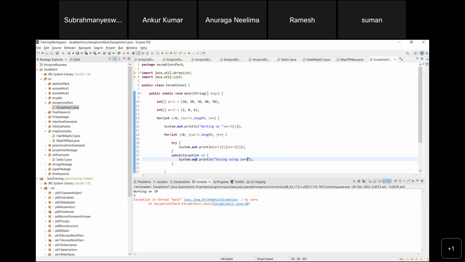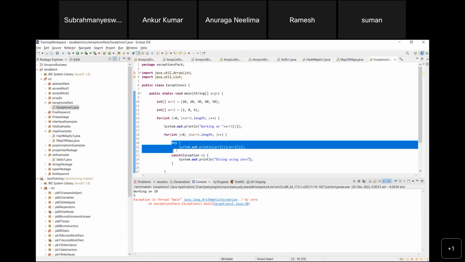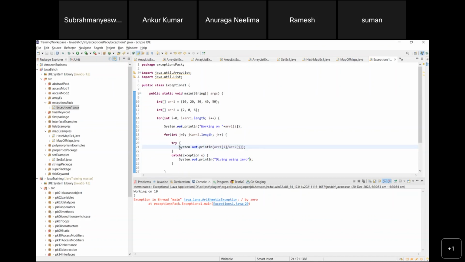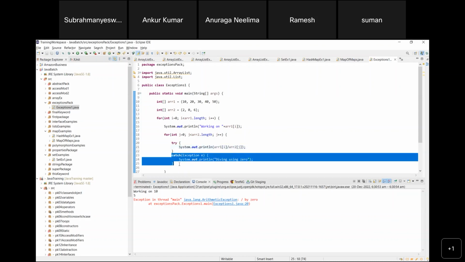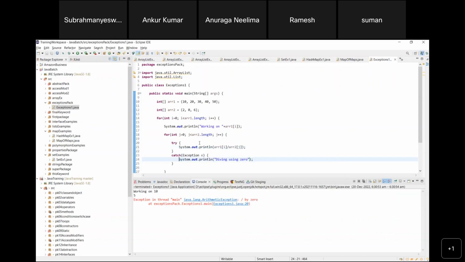So what happens here? Whatever statement causes the exception, we will put it in a try block. And if some exception is caused because of this statement, we have to handle that exception, so we will use a catch block. In the catch block, we will do whatever we want if the exception is raised. If everything is fine and it is not causing an exception, then it will execute this one and come out. If an exception is caused, then it will come to the catch block, execute this one, and proceed further. Let me run this one and see.